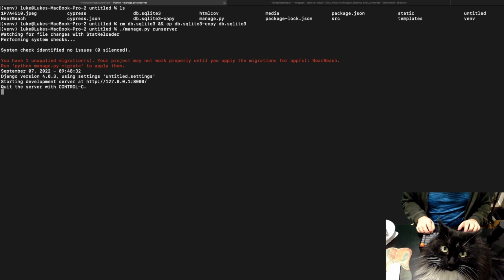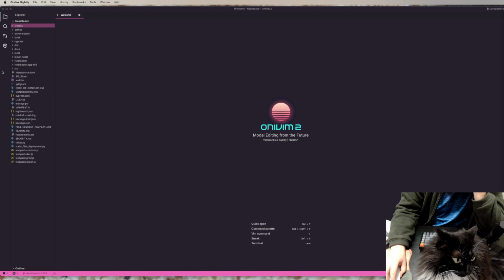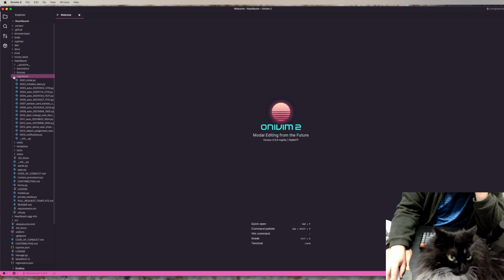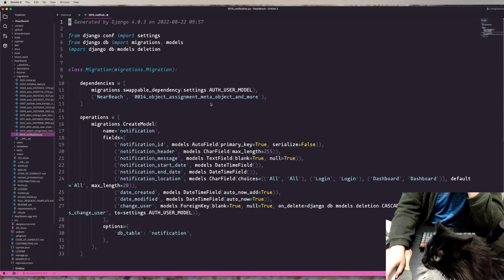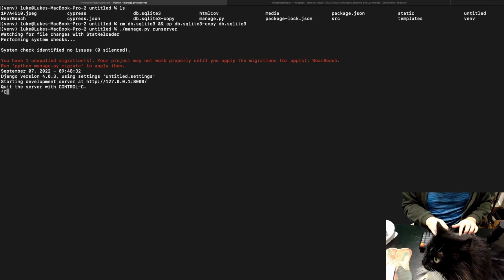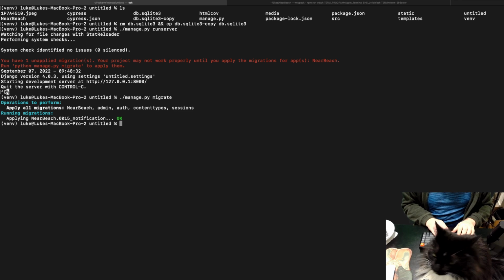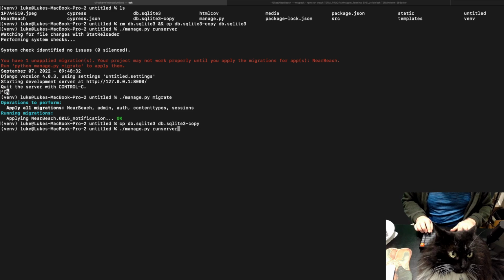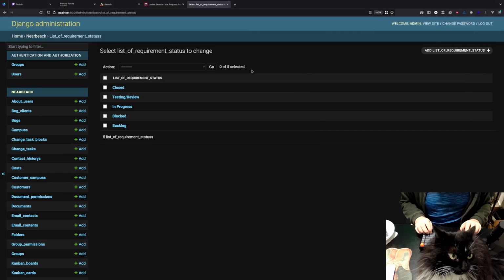So we've got one unapplied migration. Let's actually have a look at that. We just don't have the notifications migration implemented. That is perfectly fine. What we'll do is we go back here, manage, migrate. That will do that. Let's copy the DB, DB copy, and then let's run the server again. Cool. So we won't have that problem going forward.